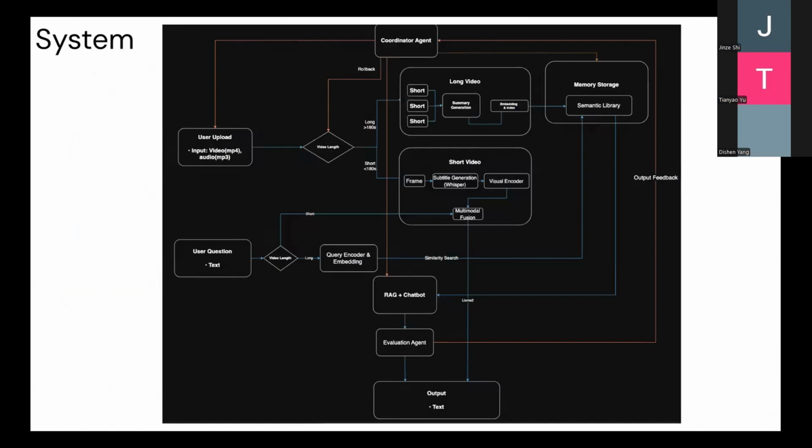Now I'll go through the overall design and the implementation of our multimodal video question answering system. After the video is uploaded, the system first determines whether it should be treated as a short or long video, using 180 seconds as the threshold. For example, a 200 seconds video will be split into two 80-second videos and a 40 seconds video, and short videos are processed directly as a whole.